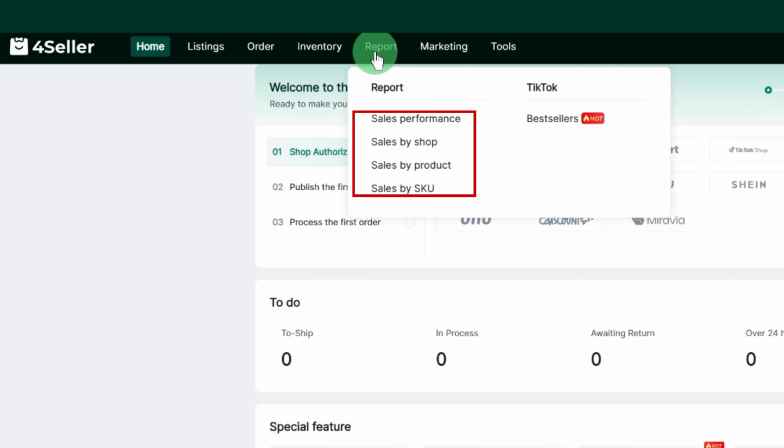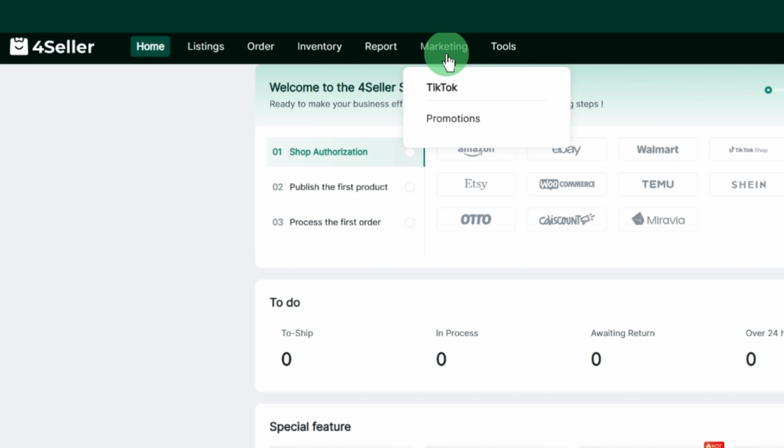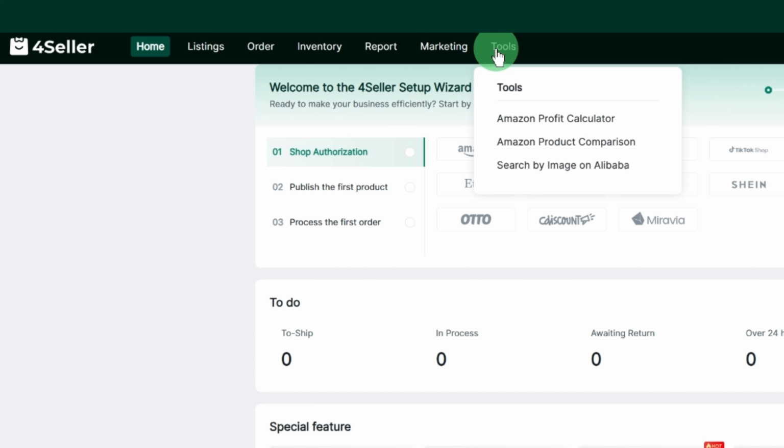The clear dashboard helps you track performance and spot trends quickly. In the marketing module, you can easily create promotions for your TikTok products. The tools module gives you handy tools like profit calculator, product comparison, and search products on Alibaba.